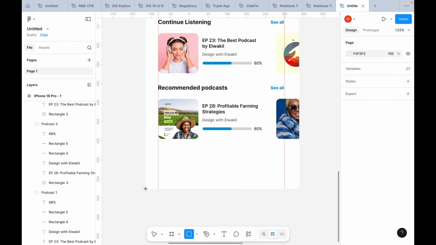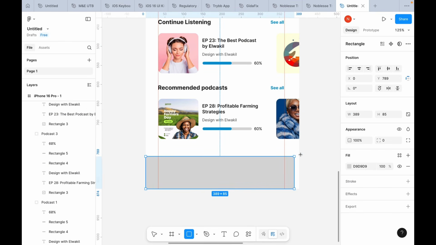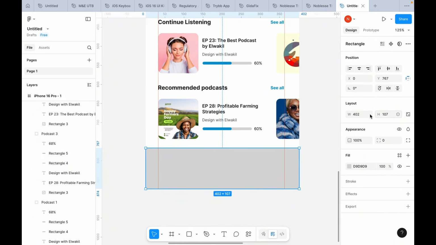So using the rectangle tool, draw a rectangle at the bottom of your screen, just like this. The height of my rectangle is 107 and the width is 402. Basically, the width extends from one end of the frame to the other end of the frame, but the height is 107. Now, the color of this is going to be white, complete white.